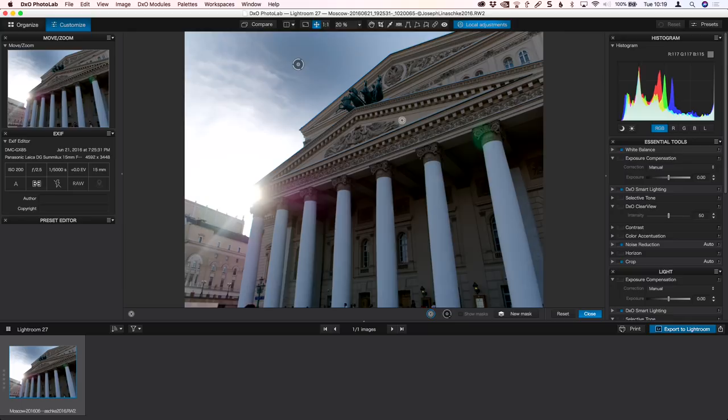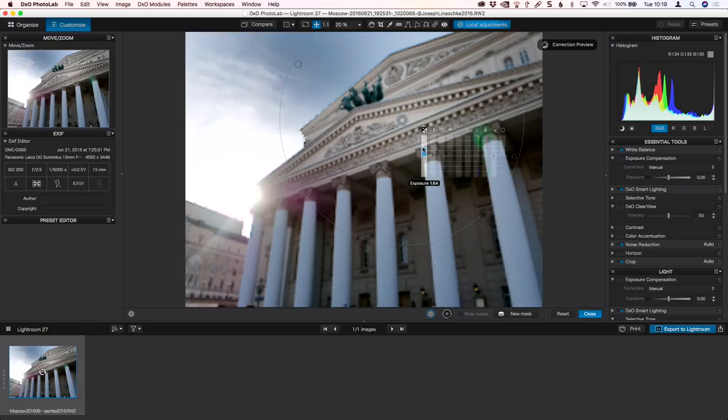I'll go ahead and click on kind of the center area of this building here. Let's make this a little bit bigger so it's really affecting that part of the building and bring up the brightness on that. And away we go.